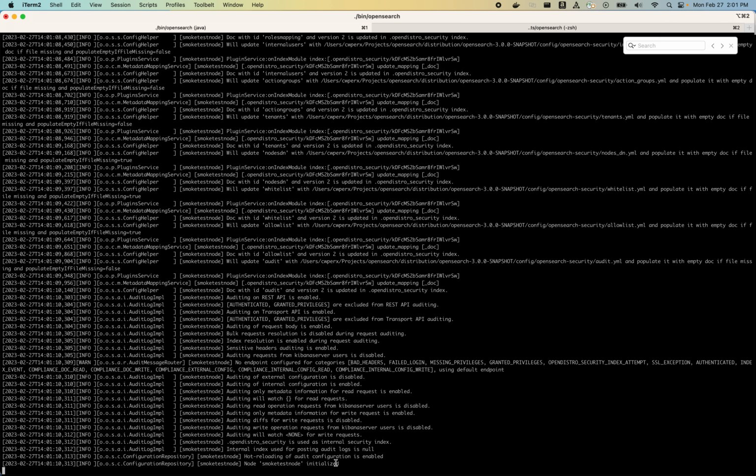So now what I'm going to do is I'm going to go to the developer guide for the Security Dashboards plugin, which has some detailed information for how to get set up and running locally. So the first section is what we've really covered just there. That is the prerequisites, which is having OpenSearch node up and running with the security plugin installed.